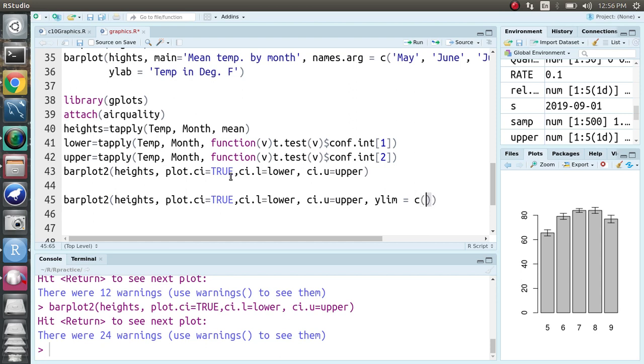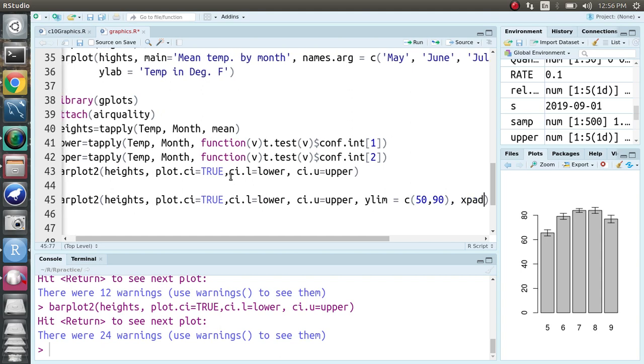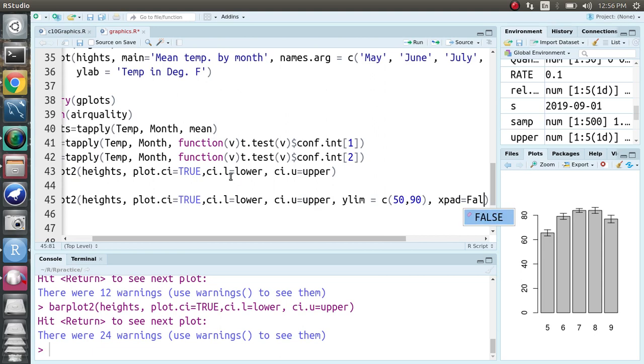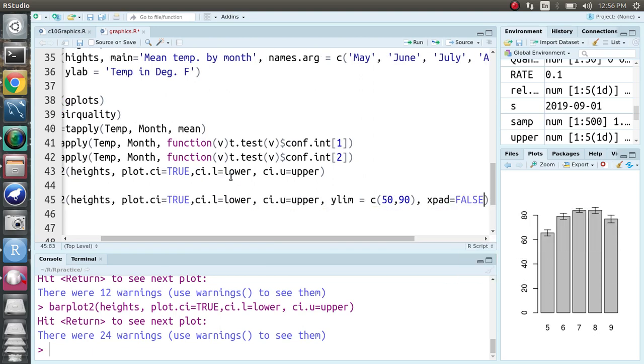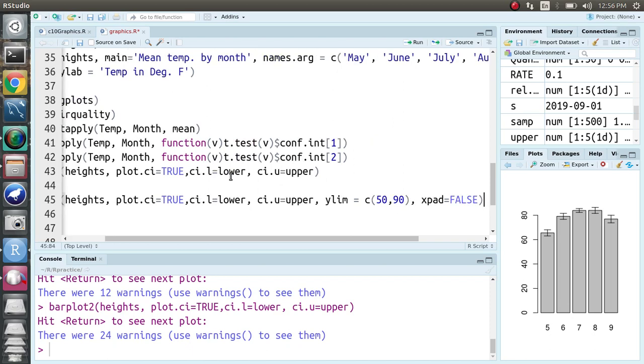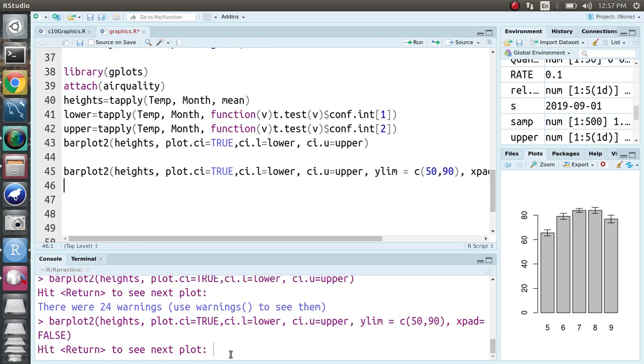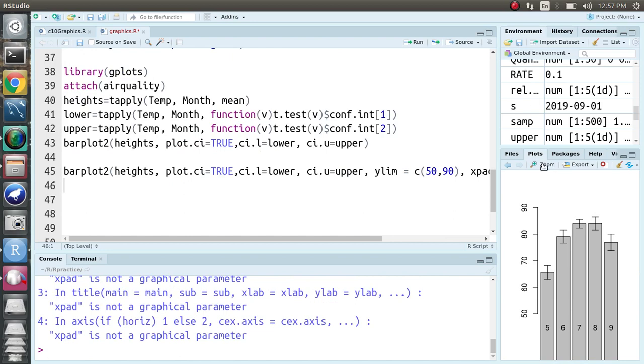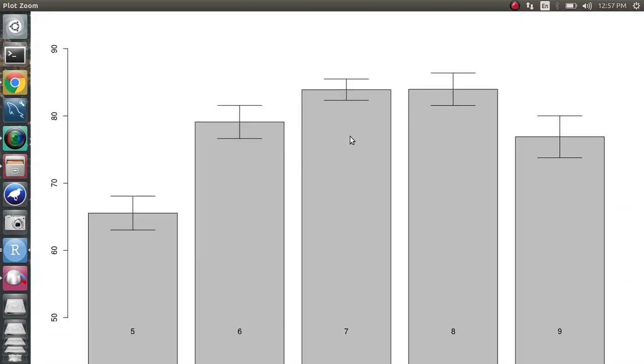So ylim, in the vector of range from 50 to 90, it will take 50 to 90, all right, and expand equal to false. Expand equal to false means the x padding of both of the graphs will not be concatenated. That's why we are using expand equal to false. So run these programs and hit enter, you will get the answer like this. So it is the confidence interval with the naming like this, where I told 50 to 90, so in this interval it will take the values.